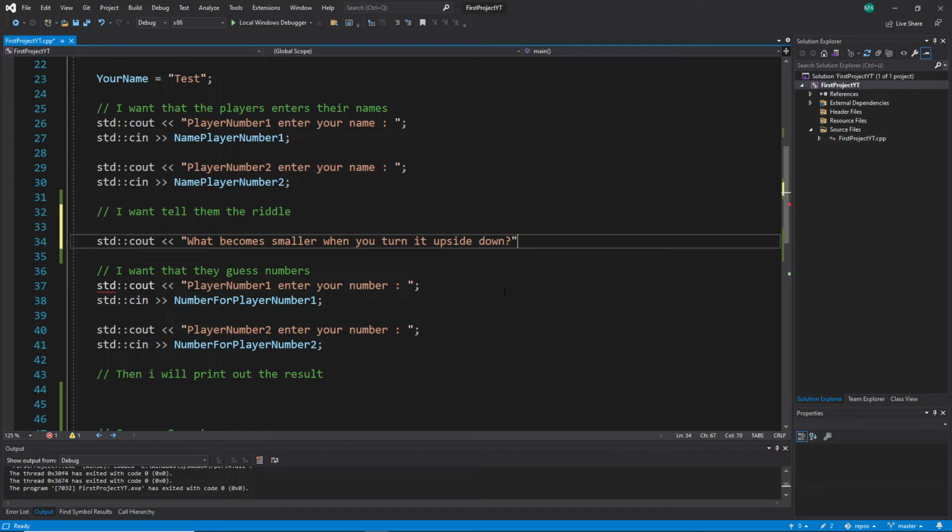We write a programming code because we want to use it, not just for fun. And here I wrote the riddle. So I want to tell them the riddle. And here it says, what becomes smaller when you turn it upside down? This is the question which I'm asking the two players. And very important, we can test it so far.